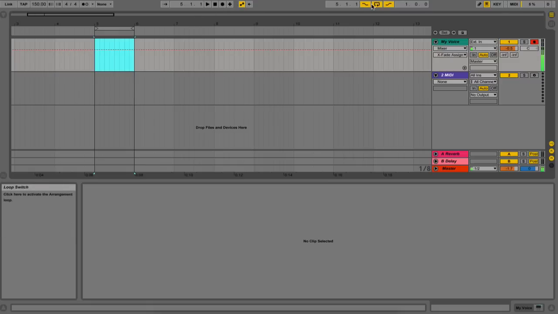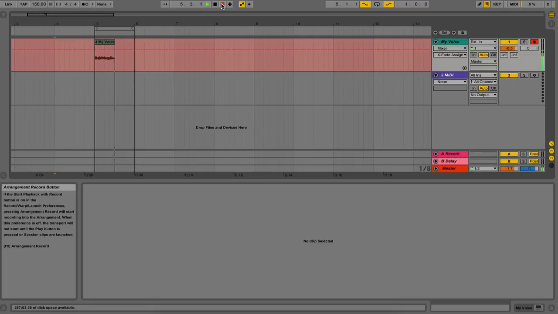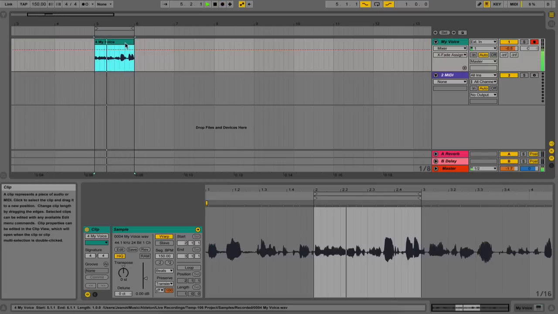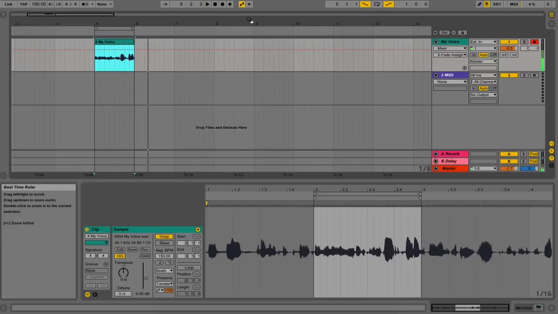So I'm actually going to demonstrate that right now. Now I'm going to turn the loop off because I don't want it to continuously loop over and record itself. I just want the punch in and punch out. So I'm going to hit record here and I'm going to keep talking, and you're going to see it's going to start recording and it's stopped once we hit the end there.